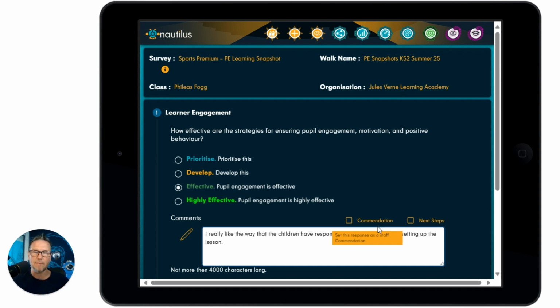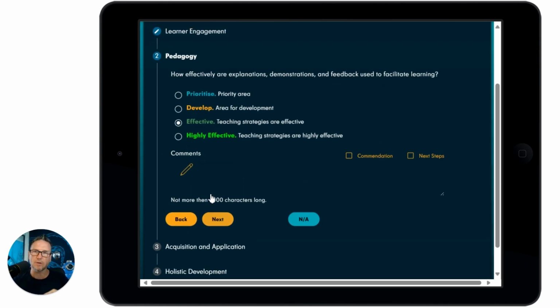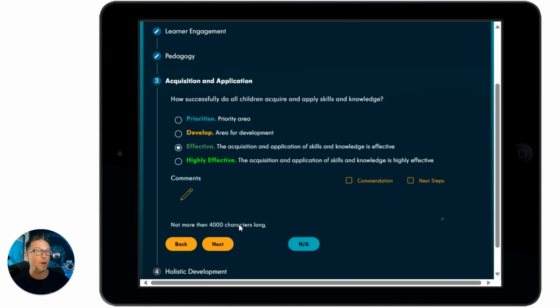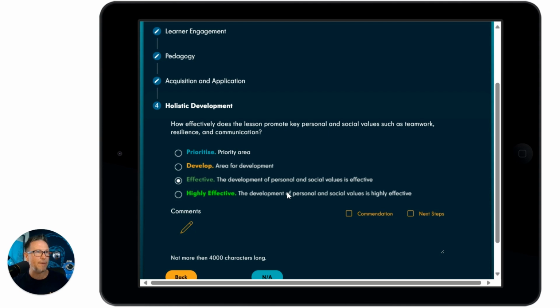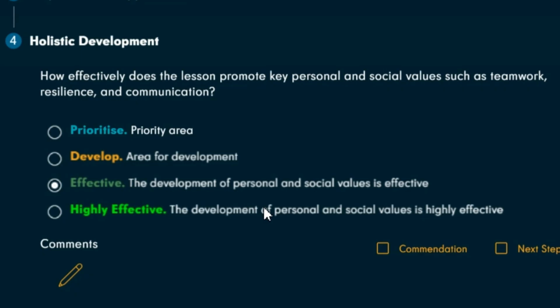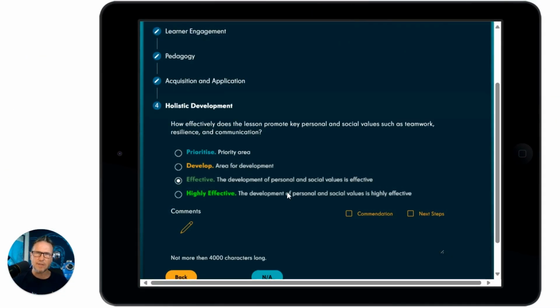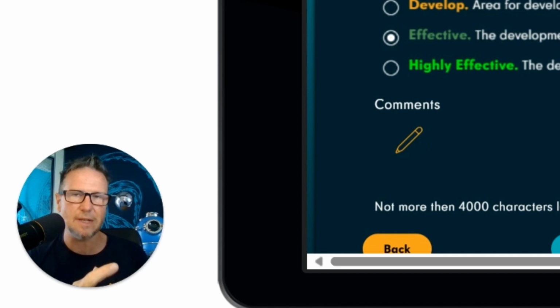So using the voice type, which is the button next to your space bar, we can capture our thoughts nice and quickly. And then think about the pedagogy and the subject knowledge, which is something we've more than likely developed. We're going to look at the impact here and think about the acquisition and application of skills in the lesson. We're going to think about the holistic development. So we're going to think about things like teamwork, resilience, and communication. So 4 simple lines of inquiry, which gives everybody a nice common language, nice and clear, good structure, and some consistency in school.